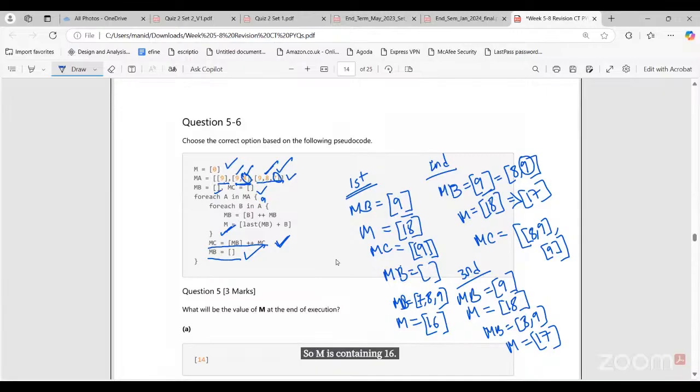Now come out of this inner loop. Now MC will contain what? MB plus plus MC again. That means it will now have 7, 8, 9, then 8, 9, then 9. Correct? And MB is again initialized. So these are the final values of MB, M, and MC.